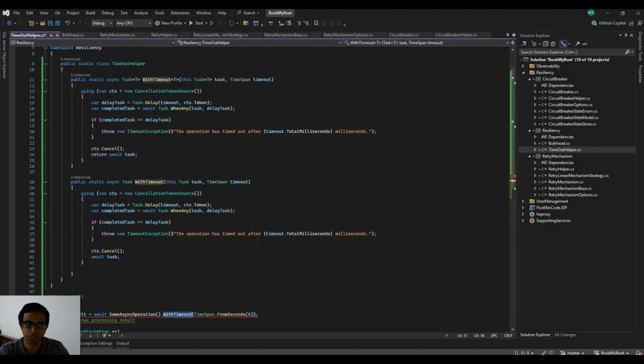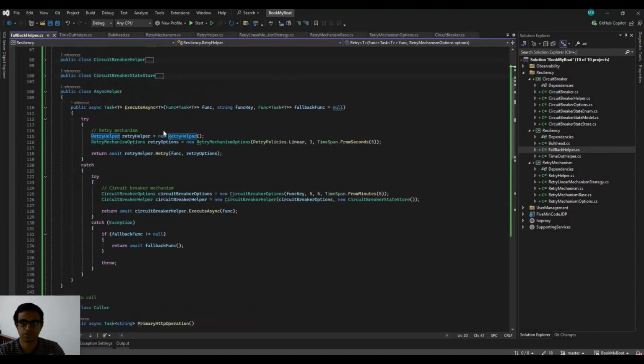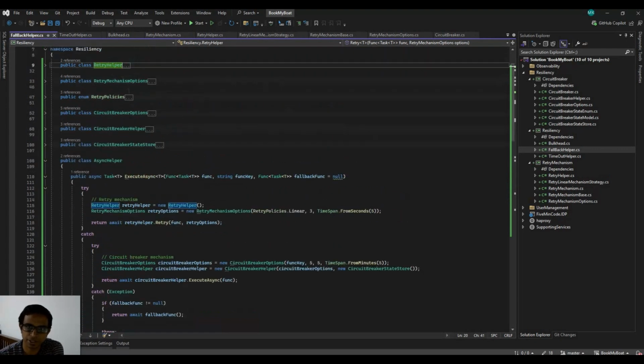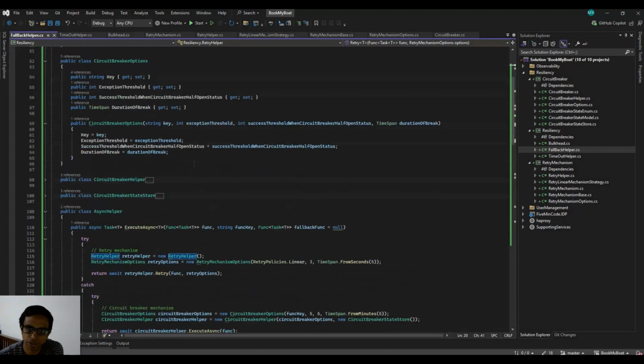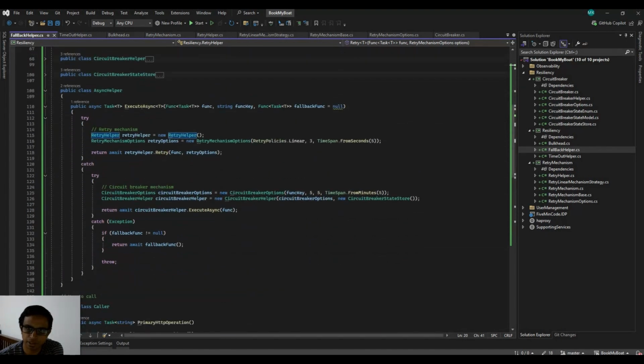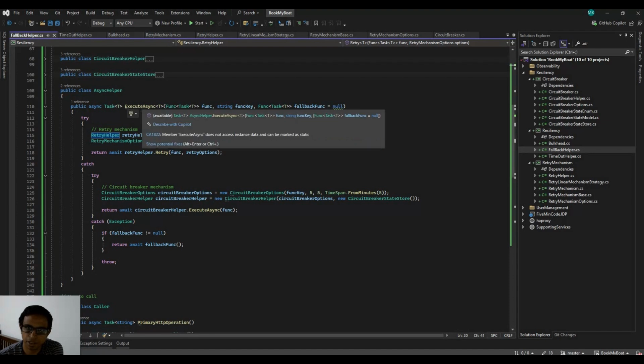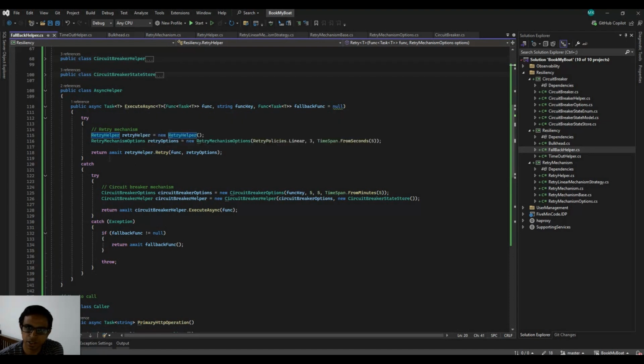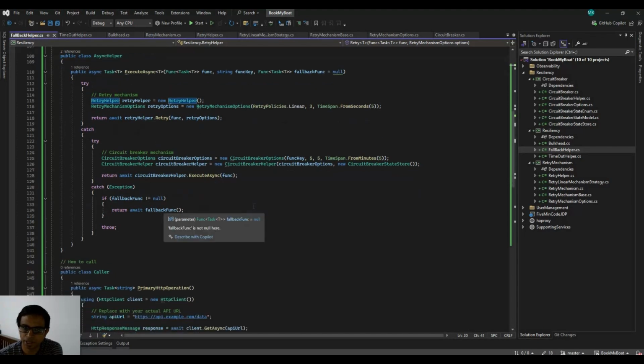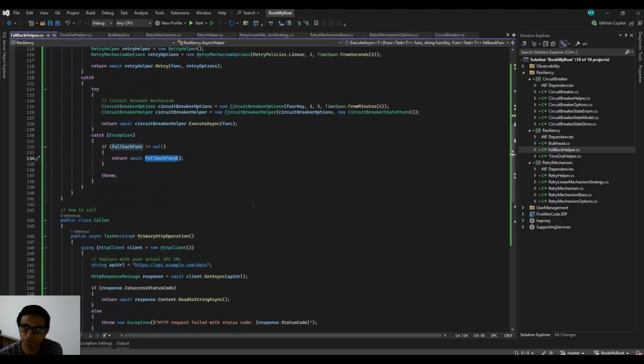Now let's move on to the fallback pattern. The fallback pattern relies on the retry mechanism and the circuit breaker. We have already talked about the circuit breaker options, retry policies, and all these things. What the fallback pattern basically does is take the retry mechanism, how many times you want to retry, along with the circuit breaker options which you can configure, and sets up the fallback function.